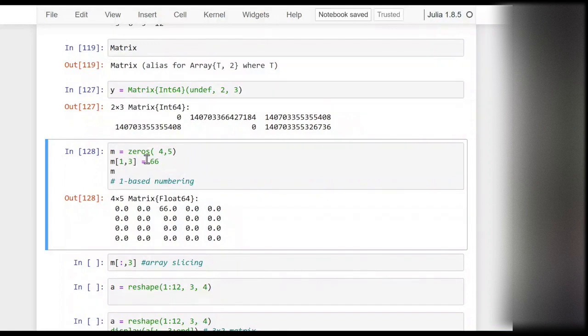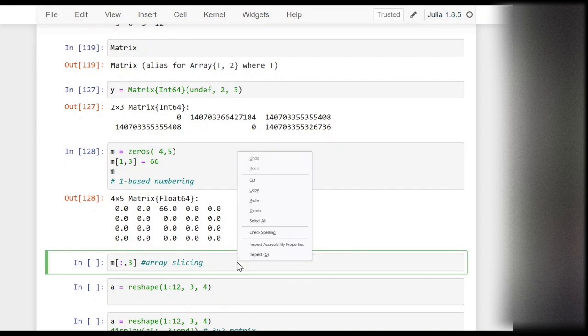So now I have a matrix of 0 where I have assigned the value for the first row and the third column. We can do array slicing.